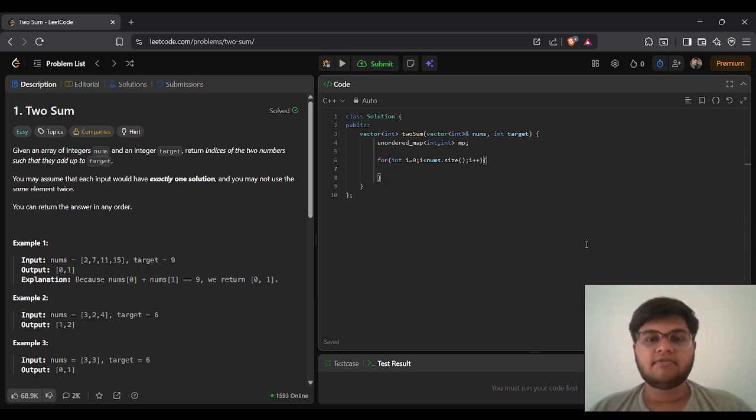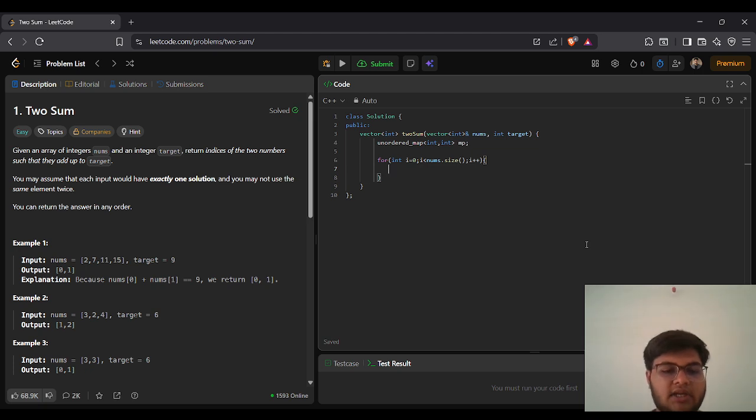Then we will take another variable here, which will be the complement variable. What will the complement variable store? It will store target minus nums of i. We are looking for the two numbers which add up to the target, right? So here nums of i plus complement should be equal to target.